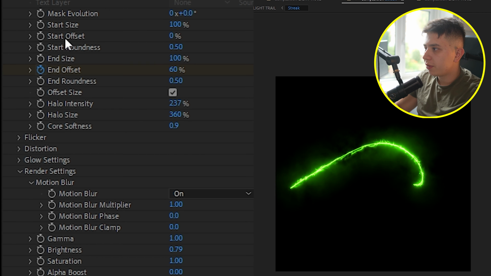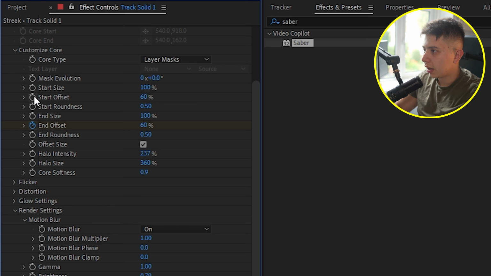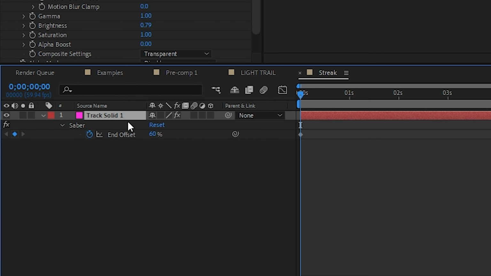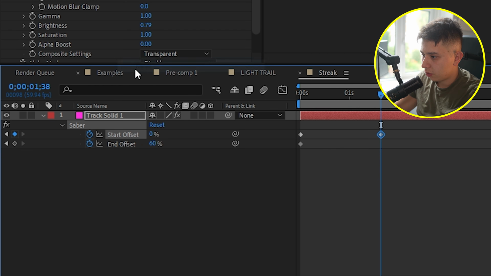Then I'm gonna go to start offset, and I'm gonna do the same thing. I'm gonna just drag back until it kind of hits this point here where there's nothing. And I'm gonna click the stopwatch here. I'm gonna click on track solid and press U. So now we see both properties. I'm gonna move forward, and now I'm just gonna right click on this one, reset it, right click on this one and reset it. And you can see now we have this kind of animation happening.